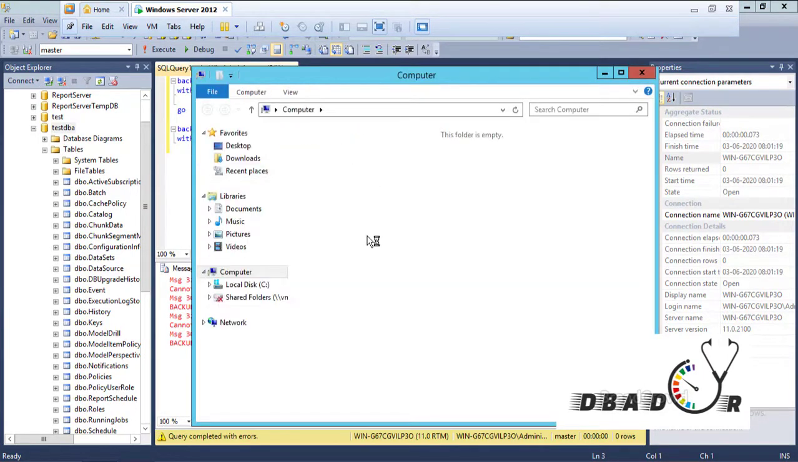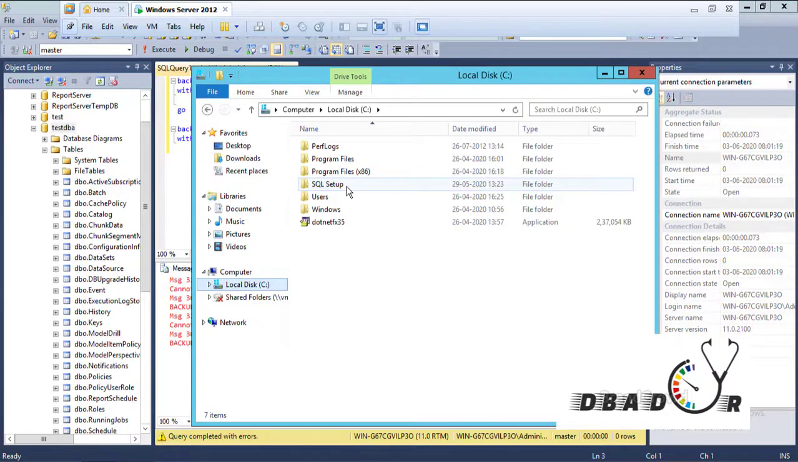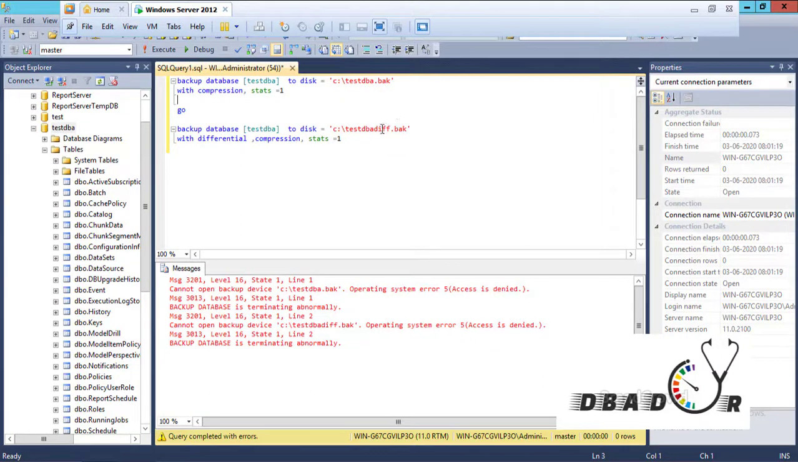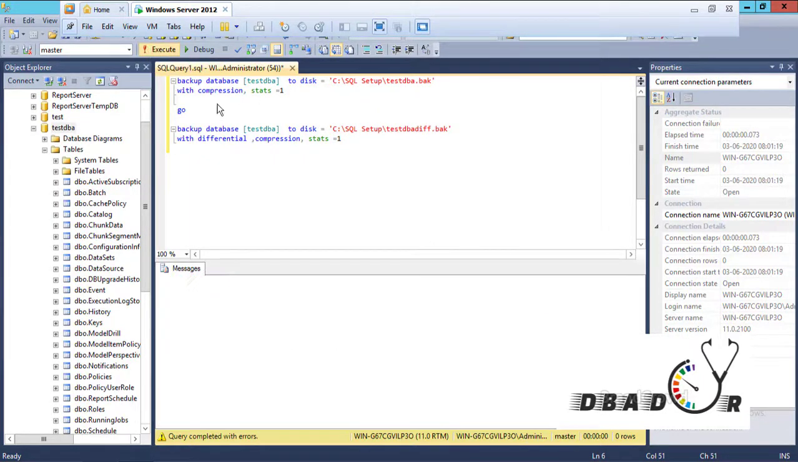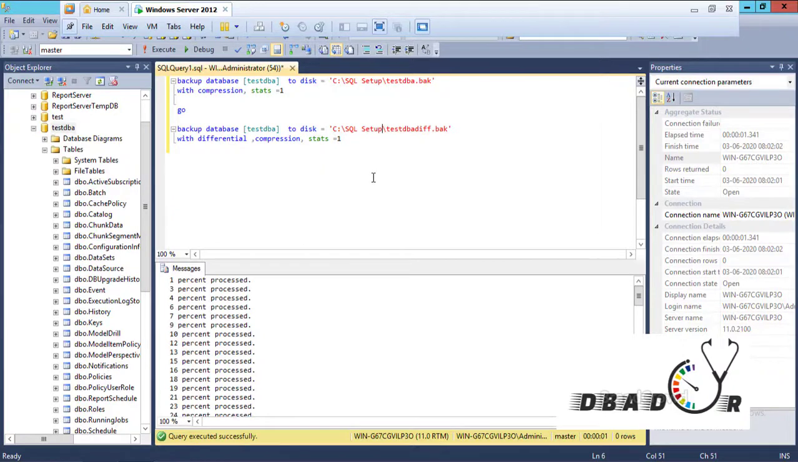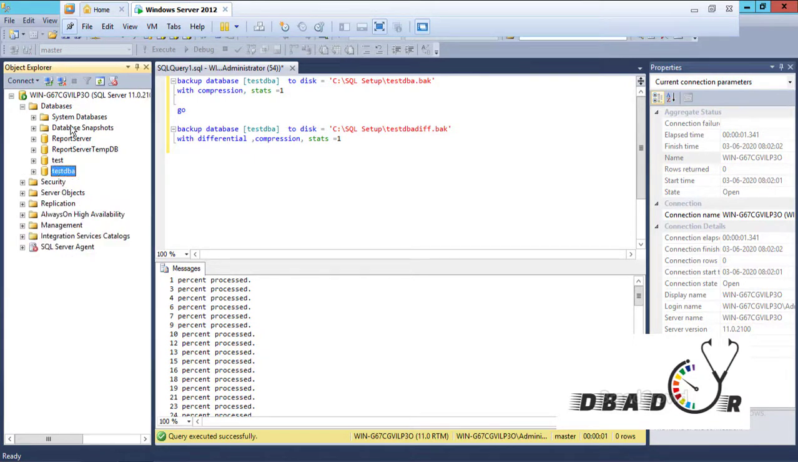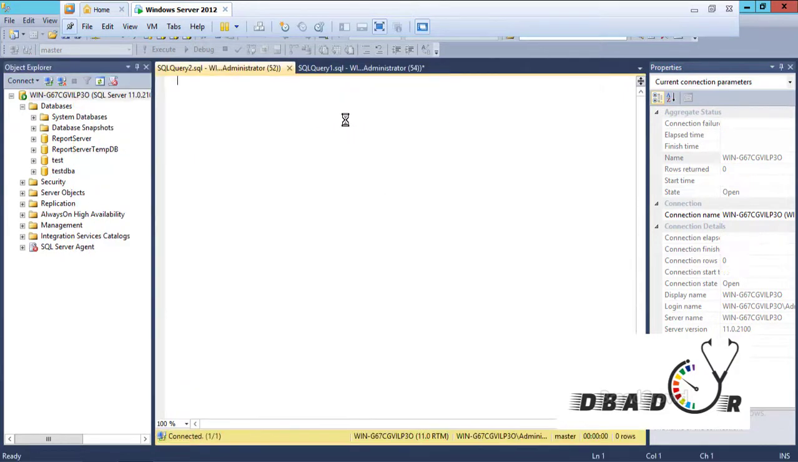There was some problem in access. Here we are going to keep the backup. Both the backups happened, and now I'm going to do a point in time recovery or restoration. Fast restoration is possible with the help of a differential backup.